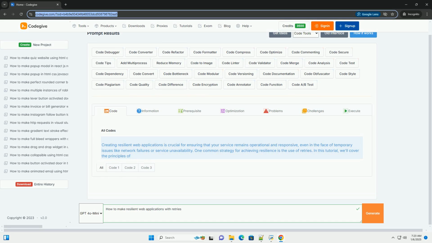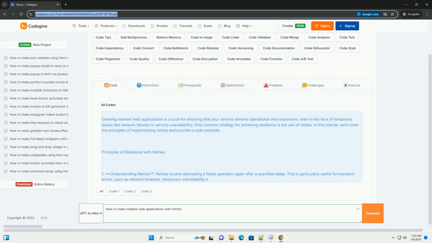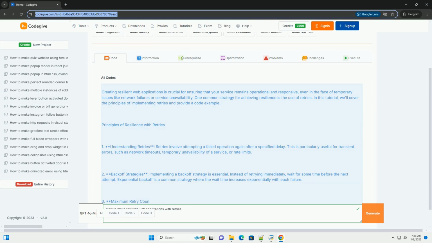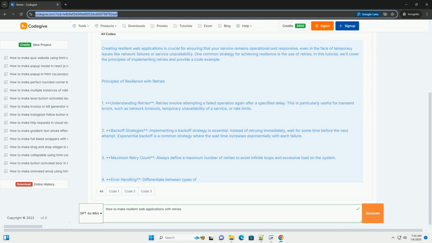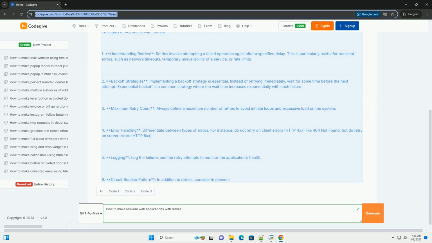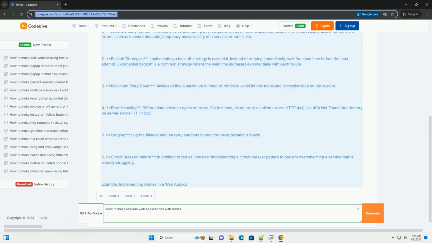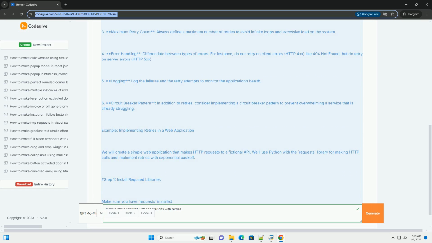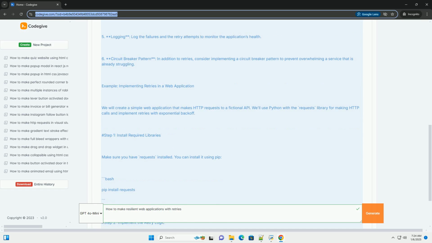Creating resilient web applications is crucial for ensuring that your service remains operational and responsive, even in the face of temporary issues like network failures or service unavailability. One common strategy for achieving resilience is the use of retries. In this tutorial, we'll cover the principles of implementing retries and provide a code example.